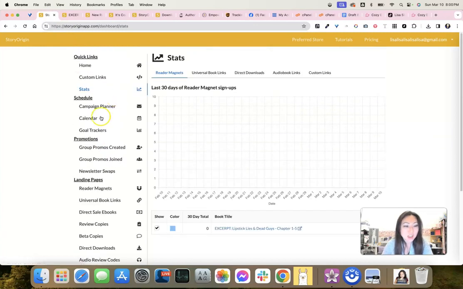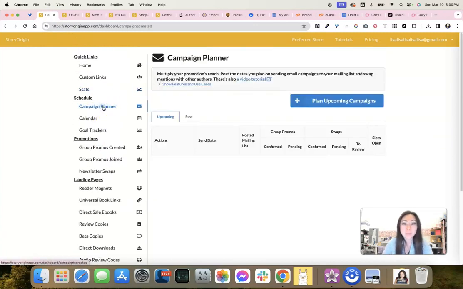And then over here on the next section is campaign planner. Now this is a little confusing because you think, first of all, what is a campaign? A campaign just means you're going to send out an email, but you want to track your links. So you want to know what day you sent out the email and how many people clicked that email. Also, you might want to know if you shared a link in somebody else's newsletter, how many people clicked that link. So that's what this will allow you to do.